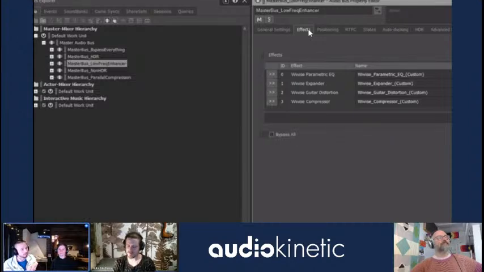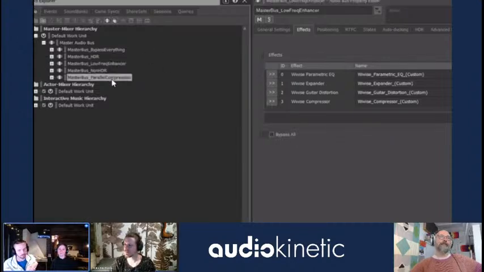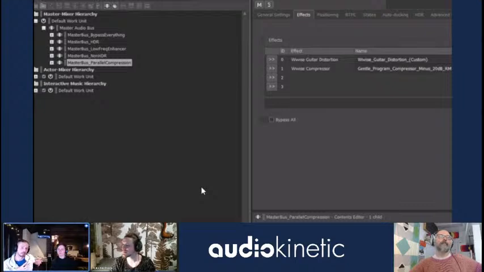Cool. And then for the parallel compression, we send pretty much all the sounds in the game to a pretty hard distortion and compressor, and then mix a little bit of that in so that we decrease the dynamic range of the mix for TV. And yeah, that's about it actually.